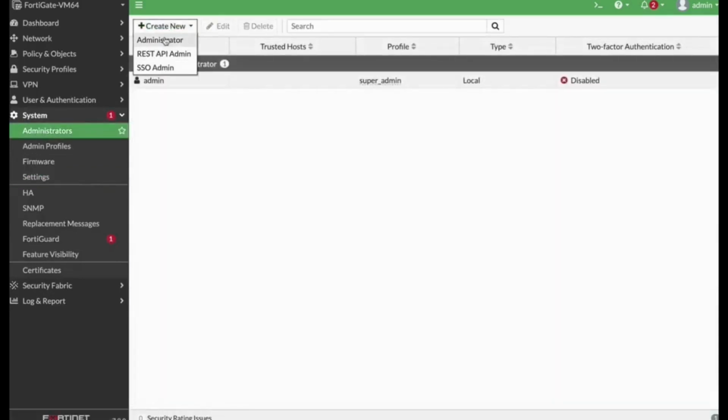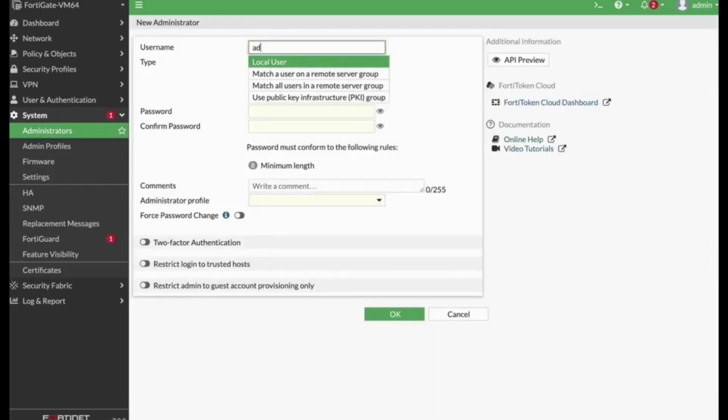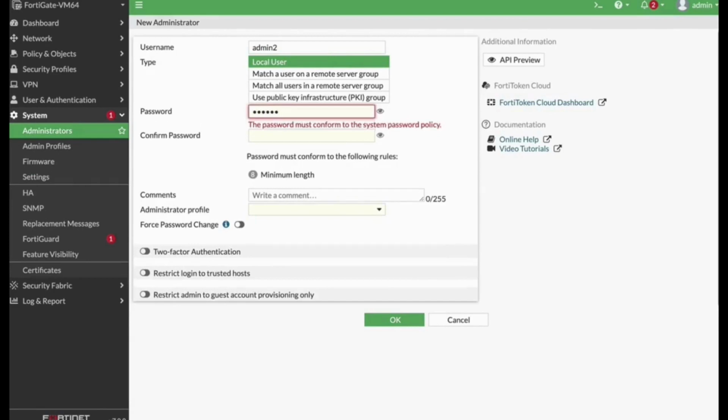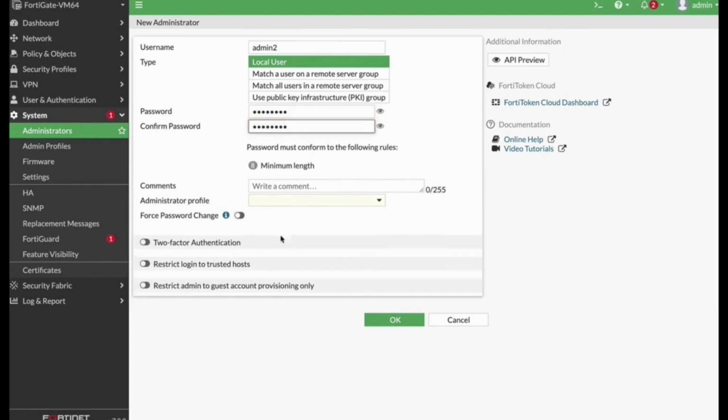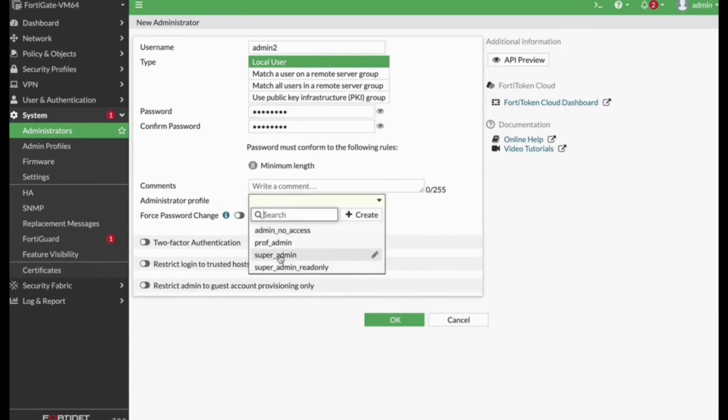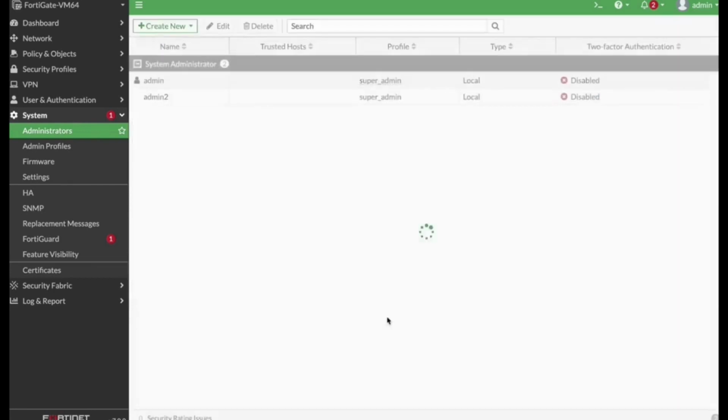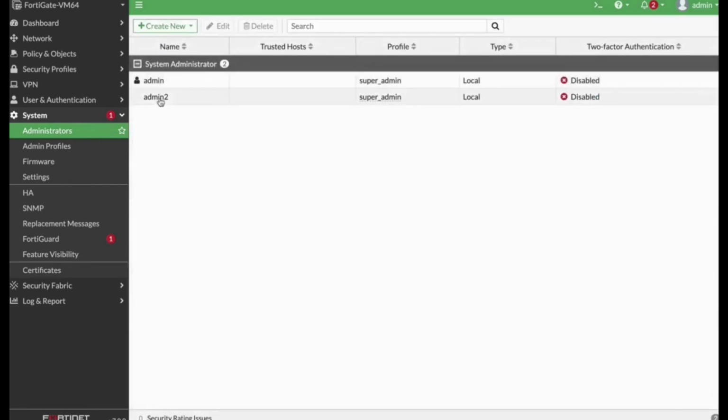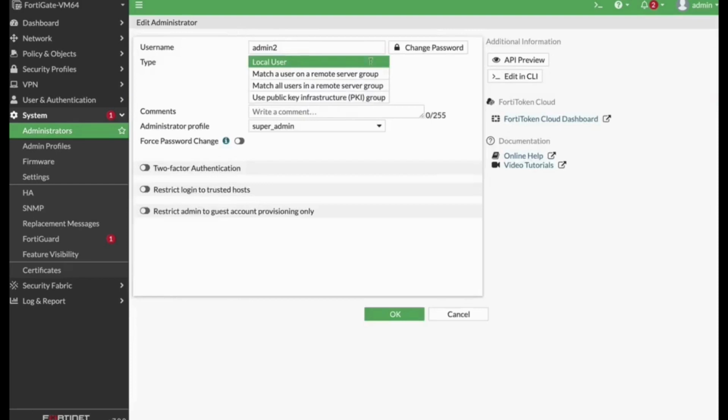Let's create a new administrator, name it admin2. And let's set the password. Now if I use 6 characters only, it will pop up and tell me that it must contain 8 characters following the password scope. All right, now let's set the profile itself to super admin. Let's click OK.